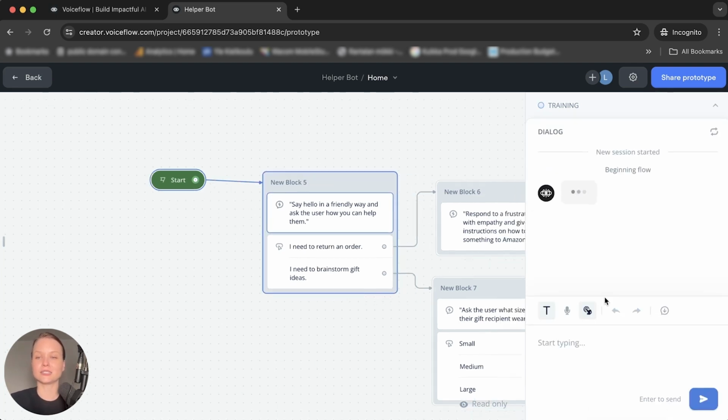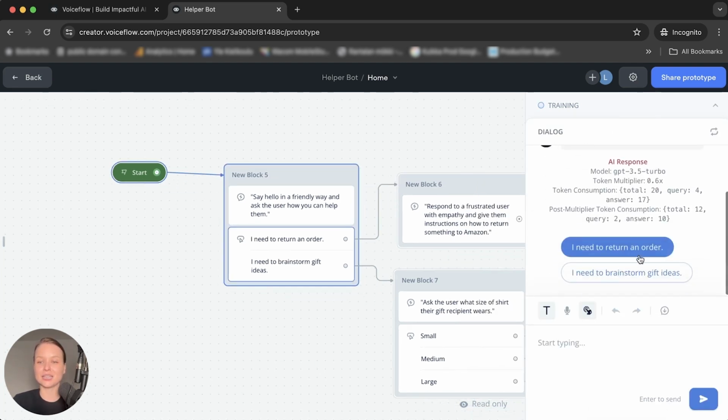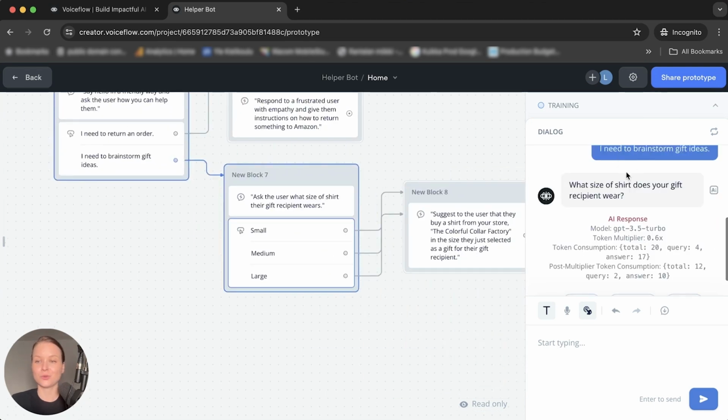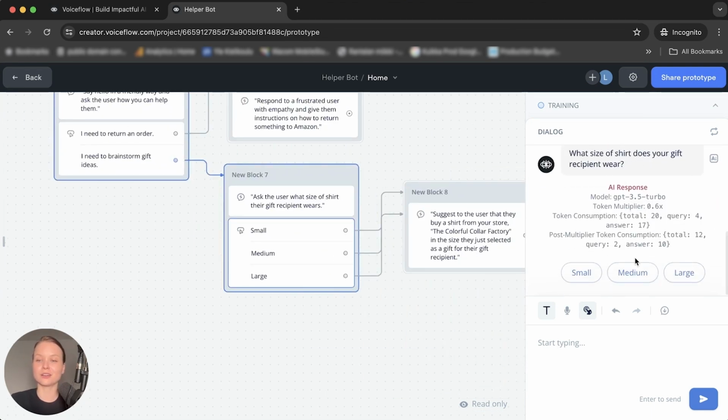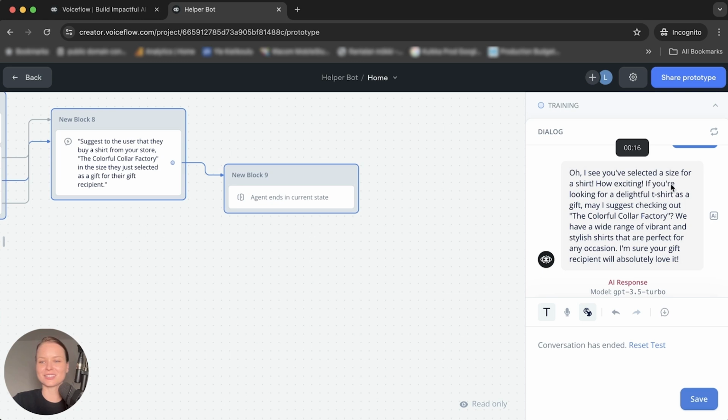So let's run test. "Hey there, how can I assist you today?" I need to brainstorm gift ideas. "What size of shirt does your gift recipient wear?" Say medium. "Oh, I see you've selected a size for a shirt. How exciting. If you're looking for a delightful t-shirt as a gift, may I suggest checking out the Color Factory? We have a wide range of vibrant and stylish shirts that are perfect for any occasion. I'm sure your gift recipient will absolutely love it." Now, this is perfect. I'm ready to post this to my site.